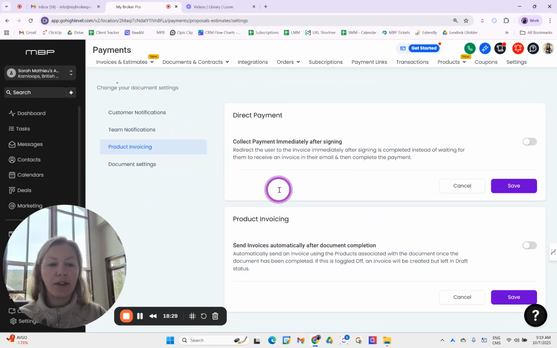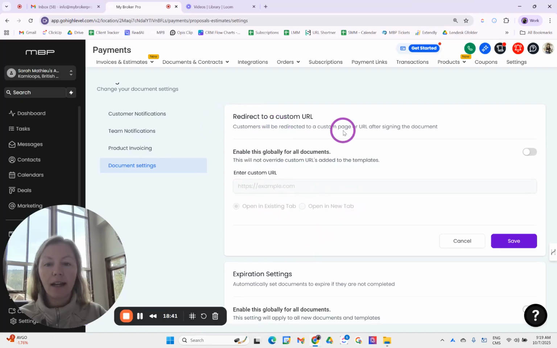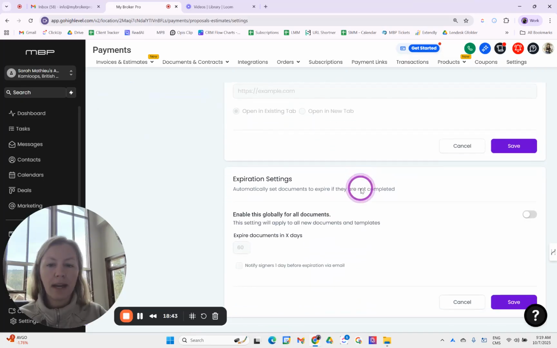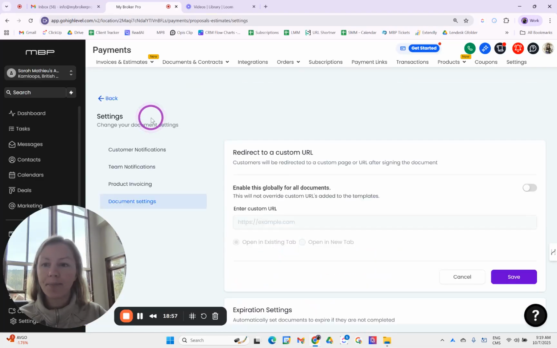If you are using it for invoicing, and document settings, again, we talked about what happens after they're done signing, if they're going to be redirected to a different page, expiry settings, and signing control. We'll allow the clients to draw their signatures or type them, but if you want a specific one for compliance, you can change that as well.